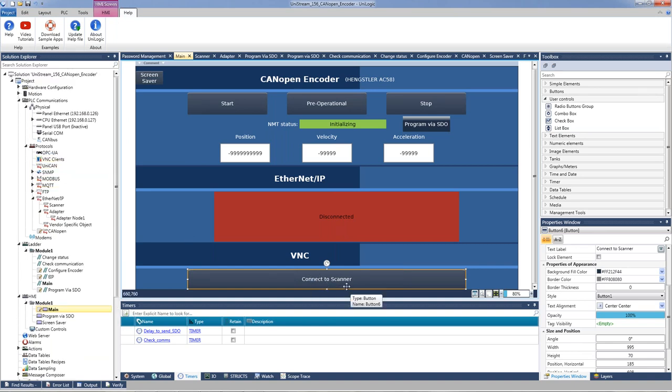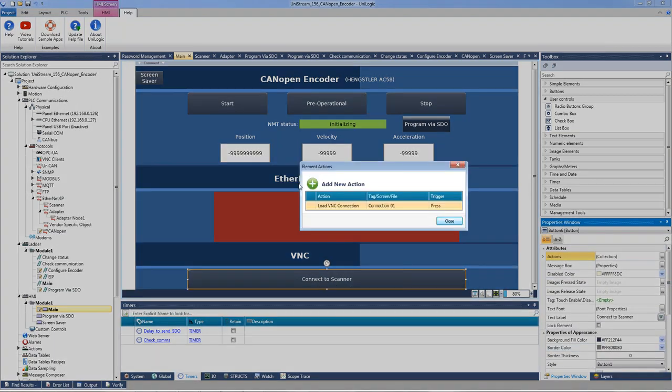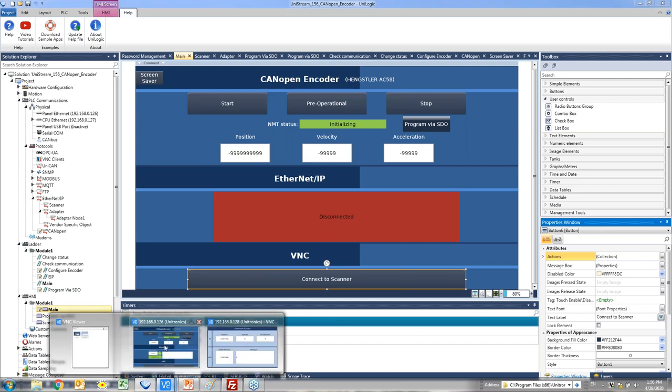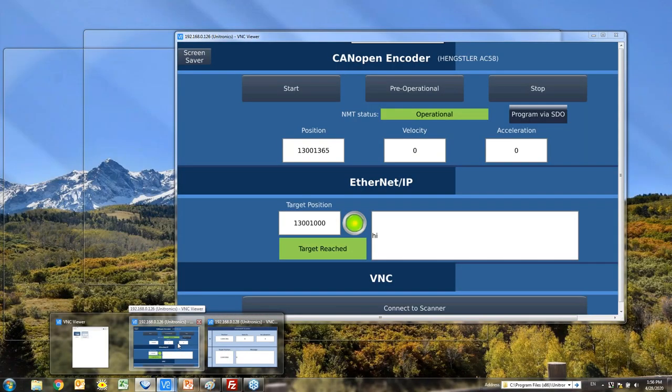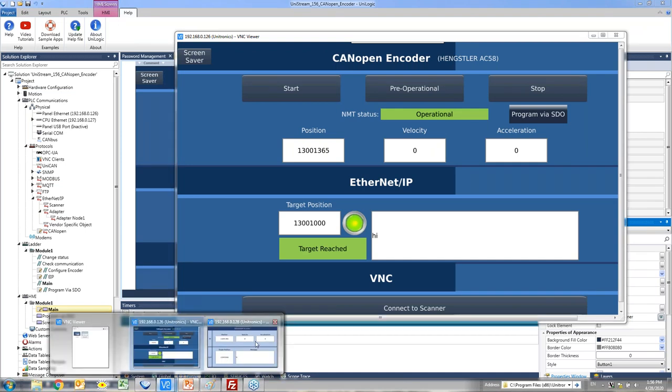And so here I have this button, connect to scanner, and I gave this button the action of loading a VNC connection, and then I have connection 01 set up to target the other PLC. So right now I am connected. I'm going to close out of our other connection here.